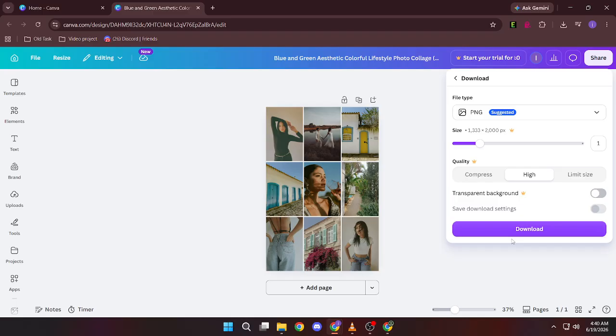Whether you're exporting images, documents, presentations, or videos, Canva makes the process quick and easy. So yeah, choose the format that fits your project, and you're ready to share your work with the world.